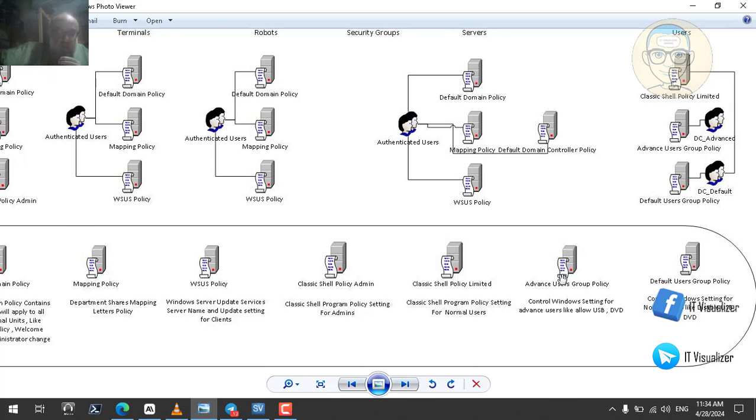The second group of users are the advanced users. They have fewer privileges than the IT, but these privileges are more than the limited or normal users. For example, the department heads, your CEO or your general manager. You can give him some privileges that are normally not applied to limited or normal users. For example, you can open the USB and DVD for your general manager if he has a laptop and he is traveling a lot. Maybe he needs his USB and DVD to be opened.